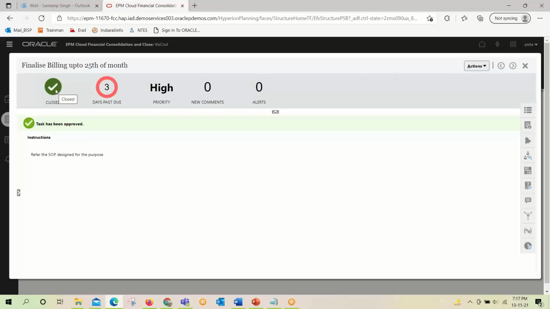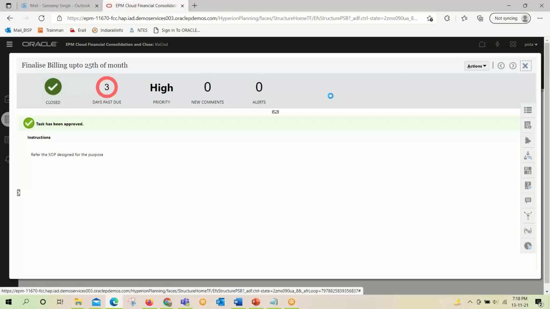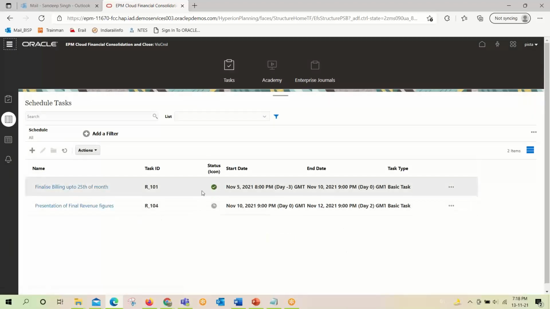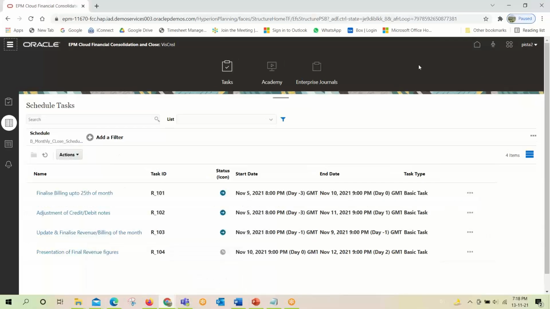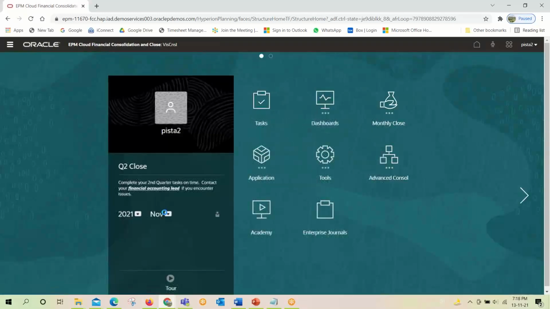Once we approve it, the status has changed and moved to closed. See, yes, it has been closed. And the status icon has changed from blue to green. Look at this. This is the approver screen, and once again we will go to the screen of Pista. Here is the screen.